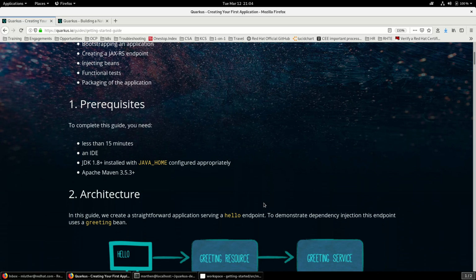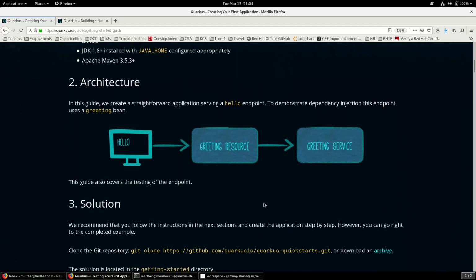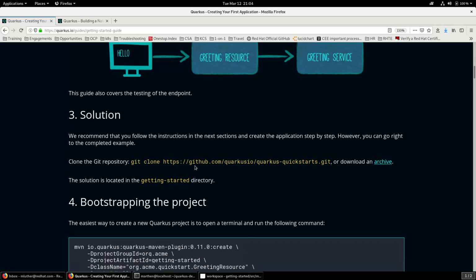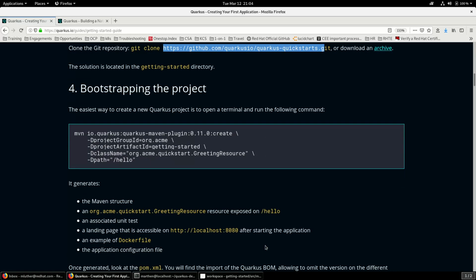Before we are able to run the Quarkus sample project, you need to install a couple of things. You need to have JDK 1.8, and you need to have Maven as well, version 3.5.3 or later. You also need GraalVM if you want to convert your Java bytecode into a native image, right? You can check out the sample project from this GitHub repository, or you can bootstrap it from Maven like this.